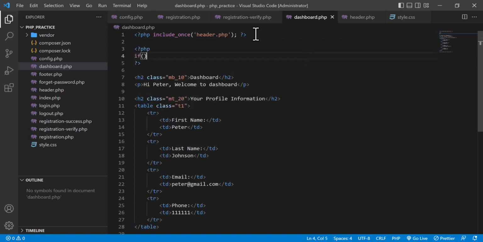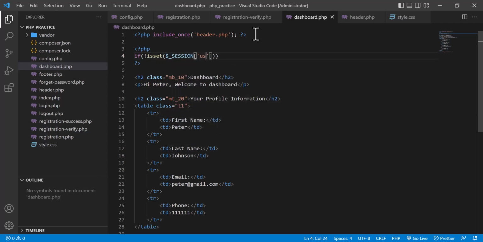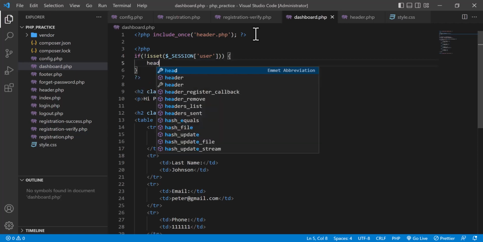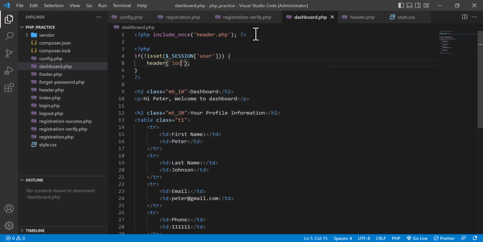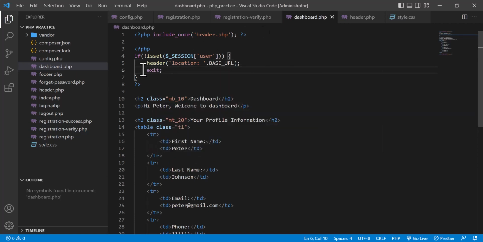What I will check: if not is set, for example, I will call a session variable, that is user. If not is set session user, then I will redirect him to the main base URL. So base URL, and exit will be here, so no code after that will be executed. If you call the exit, that means the program will exit here and nothing will be executed after that.